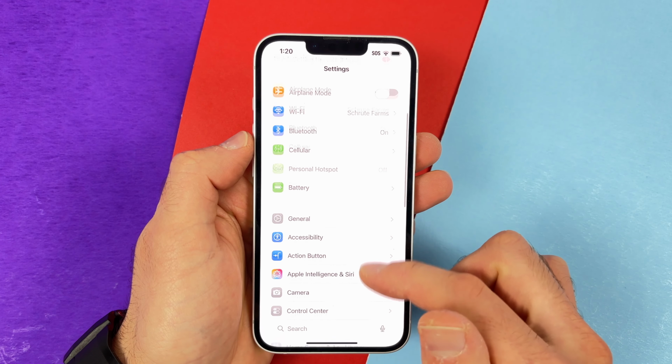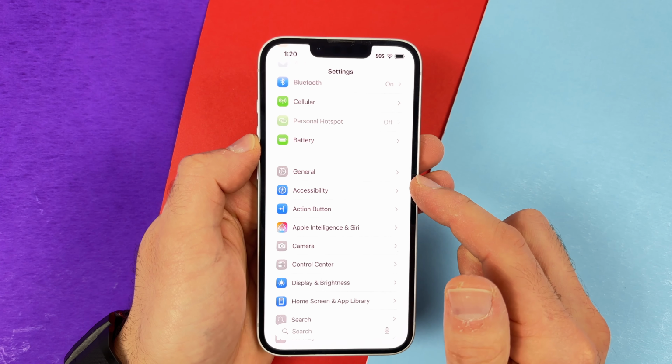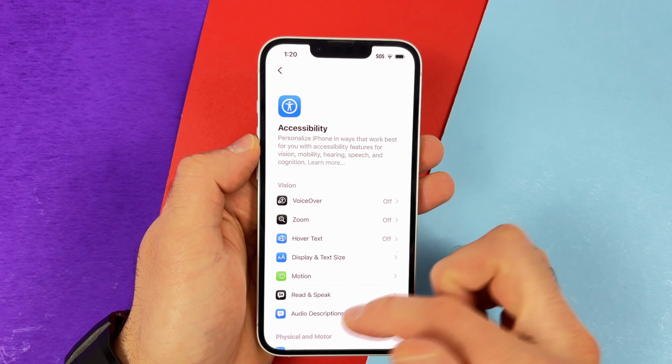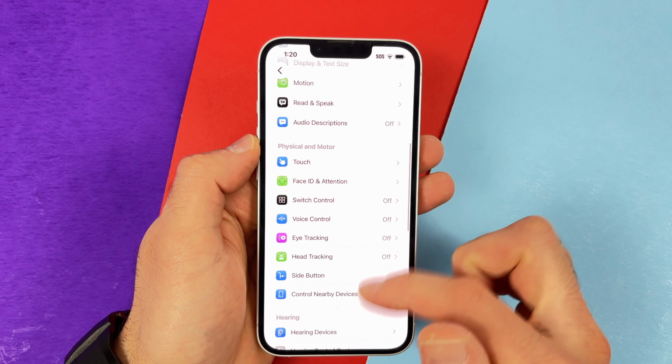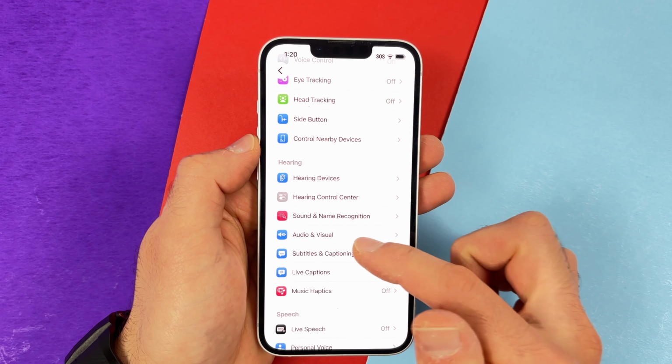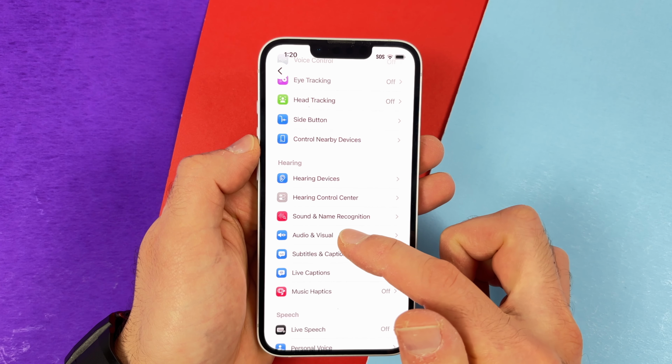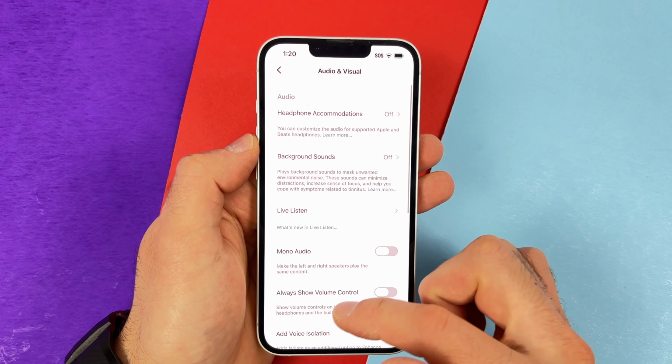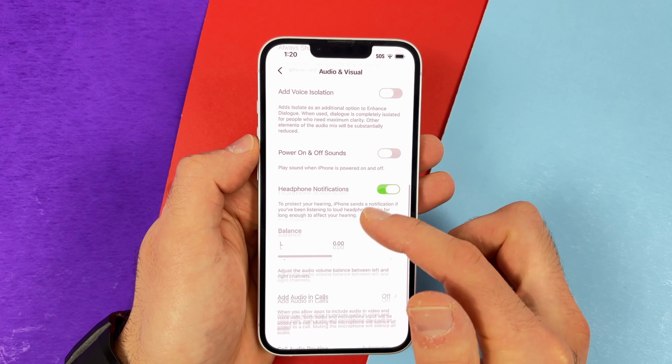Then you need to go down into accessibility right over here. Go down the list, and one of the options should be audio and visual. It should look like this one. Tap on it, and now go down this list again.